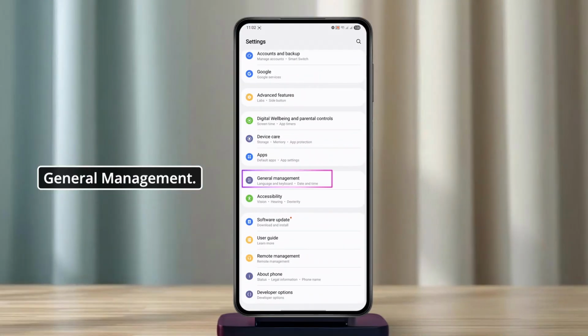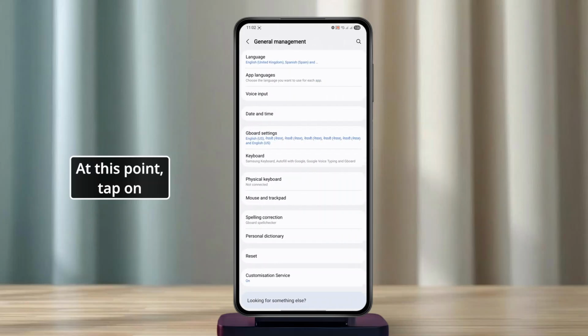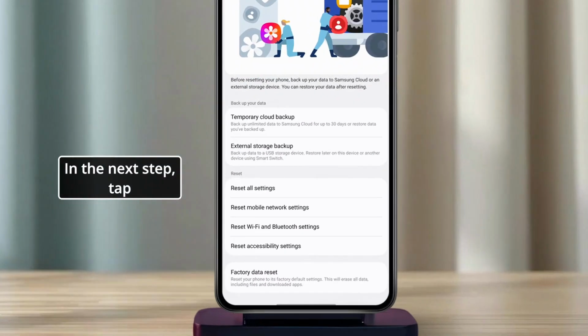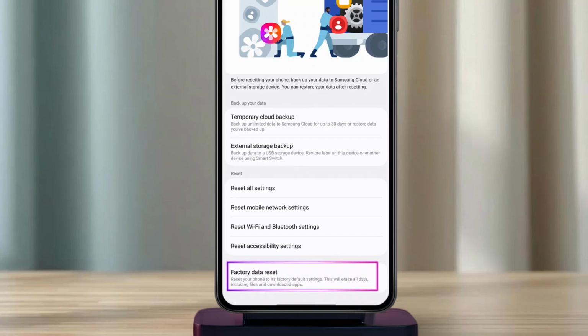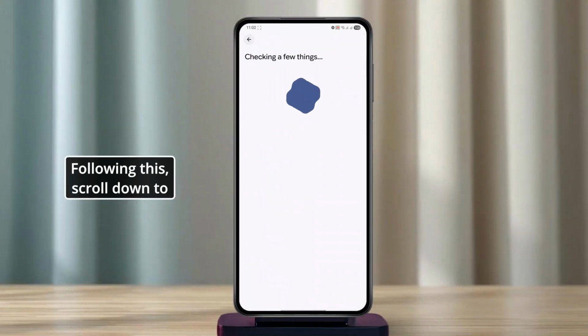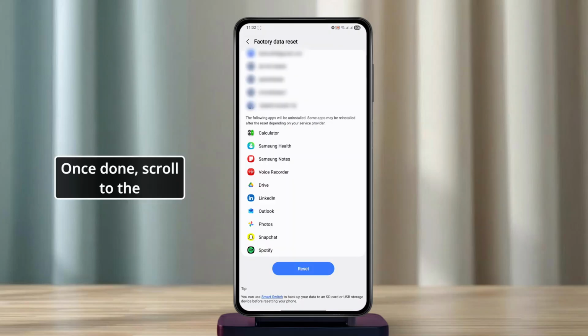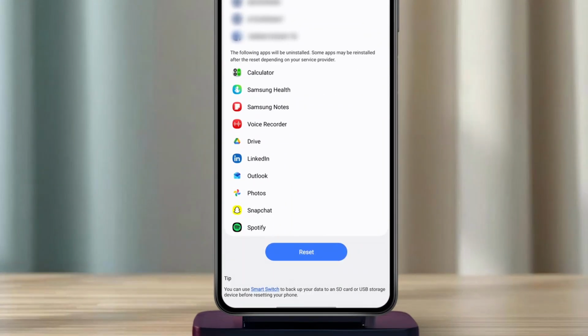From there, tap on General Management. At this point, tap on Reset from the list. In the next step, tap on Factory Data Reset. Following this, scroll down to review the list of everything that will be erased from your device. Once done, scroll to the bottom and tap on Reset.